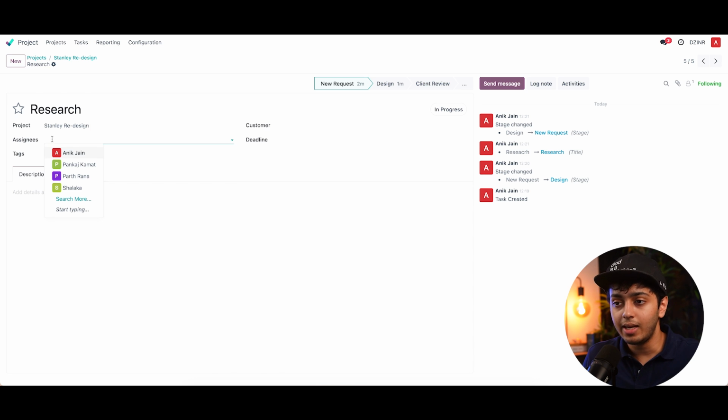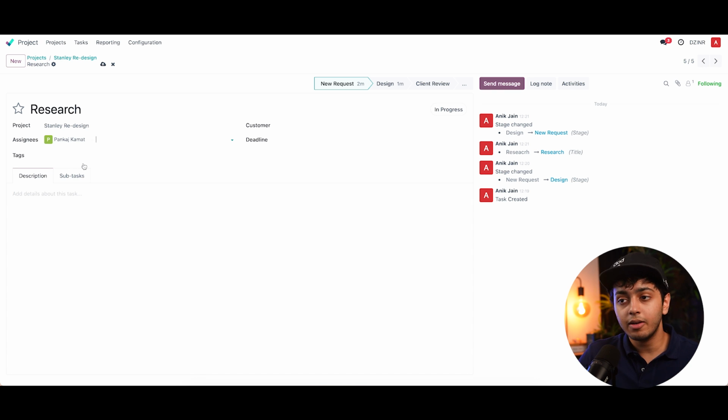Here I have my assignee. I have a bunch of people in my dashboard which I've added already. So let's say if I want Pankaj to work on it, I can just add him right here. He'll get a notification that he has to work on this task, and it does not end there. We have so many things right here. Let me quickly show you what all you can do in this research tab.